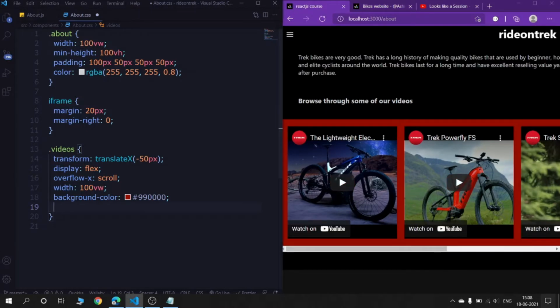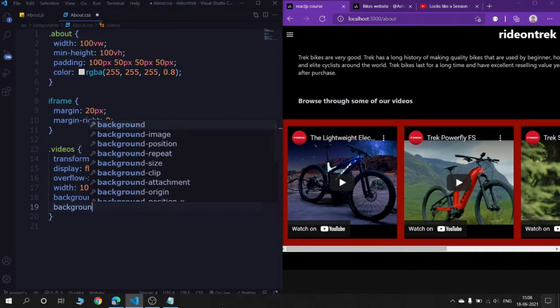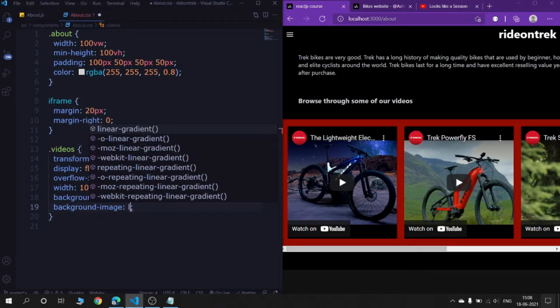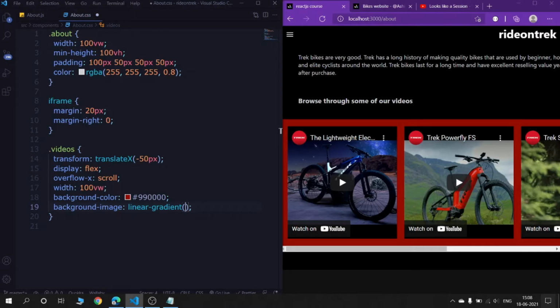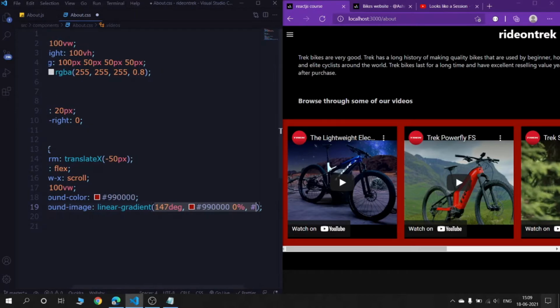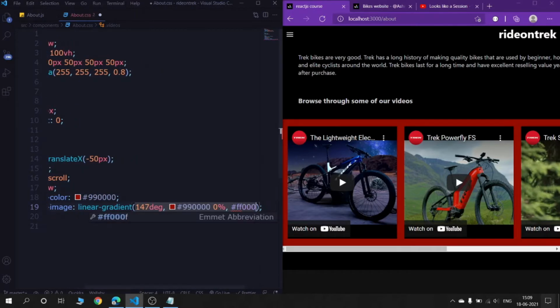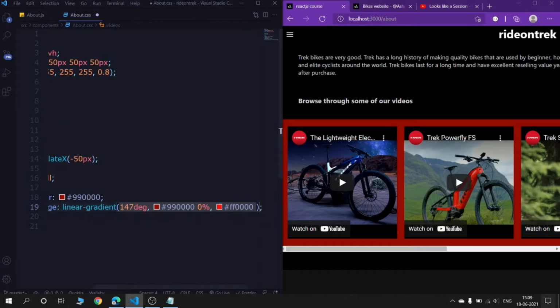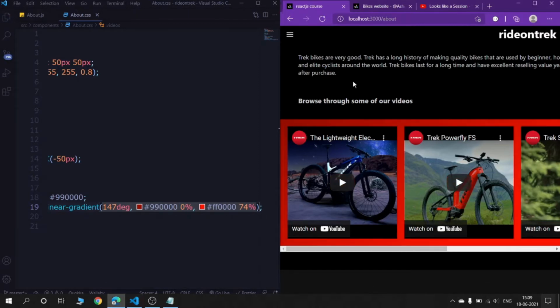So here let's add that. I will say background image. Okay, then linear gradient, 147 degrees, comma, hashtag 9940, comma, not comma this time, we say from 0%, then I'm saying a hashtag ff triple 40s, and then I'm just adding 74%. Now you see it is also the same way it is up here.